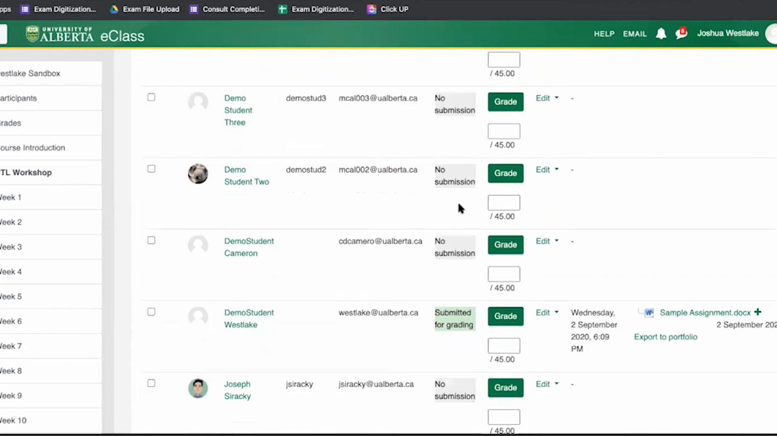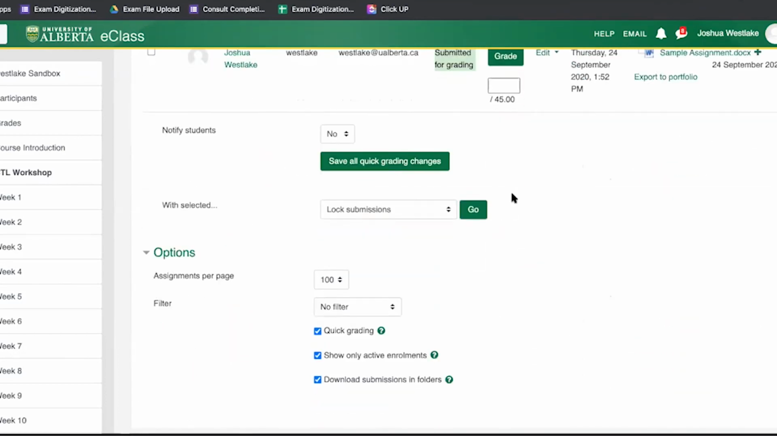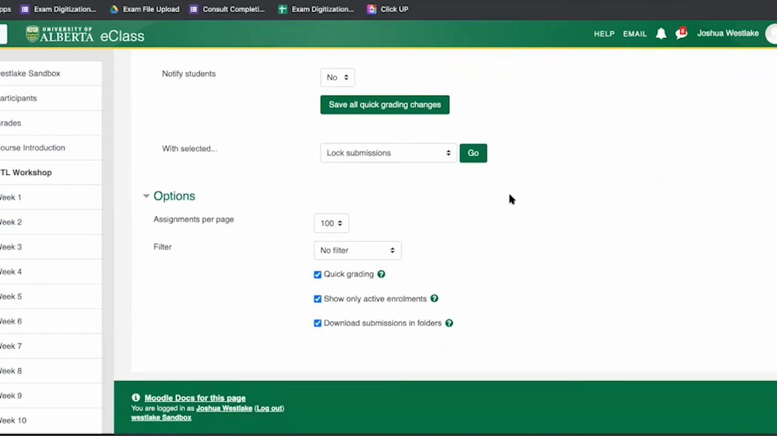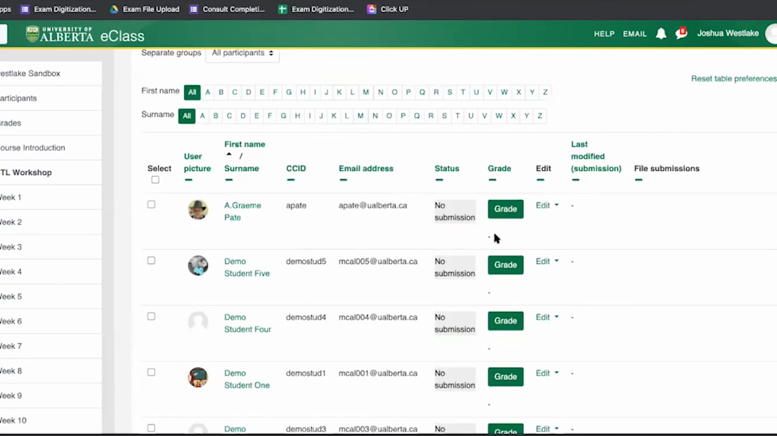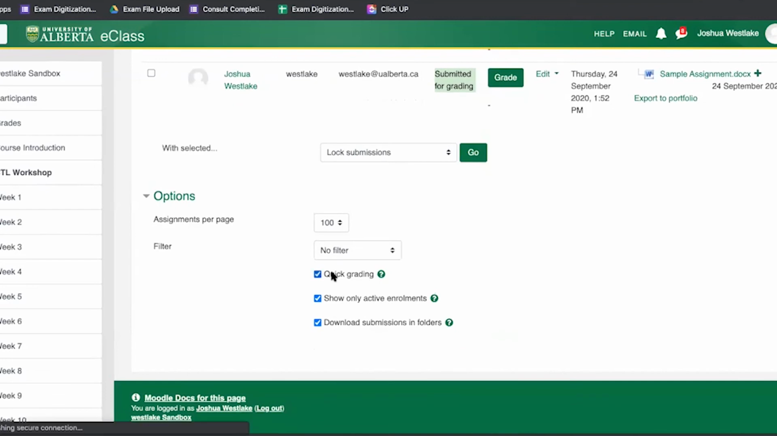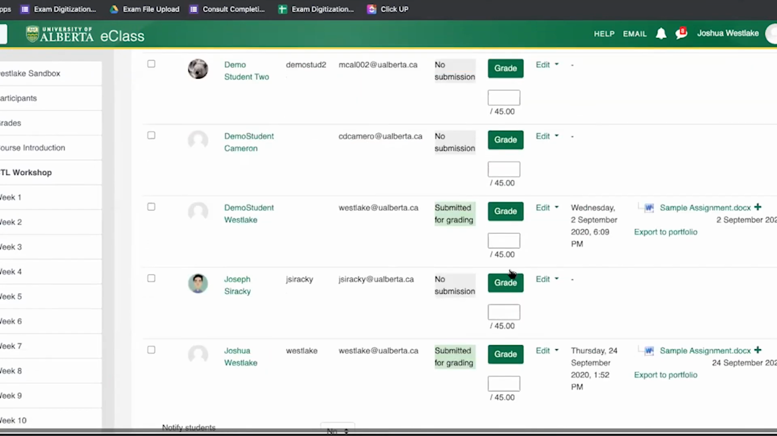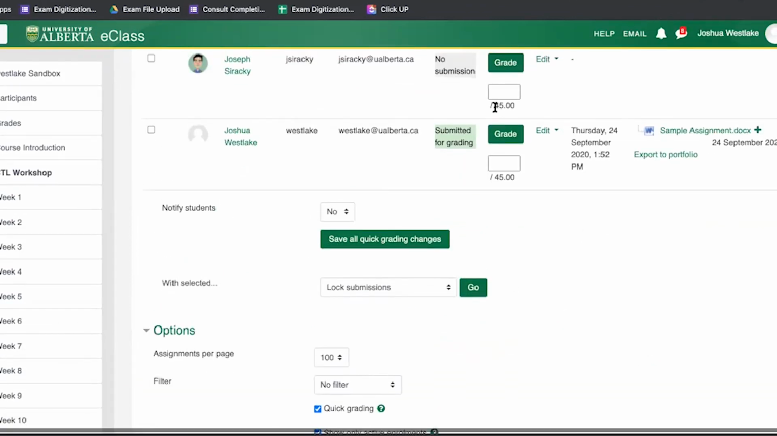The one option you have to check off to make sure that this box appears is at the bottom of this View All Submissions screen, and it's the Quick Grading option. By default, your screen might look a little bit like this with just a dash and you can't enter a grade. But once you check off that Quick Grading option, now you have a box to enter those grades. Once you finish entering the grades, you would just go to the bottom here and click Save All Quick Grading Changes.